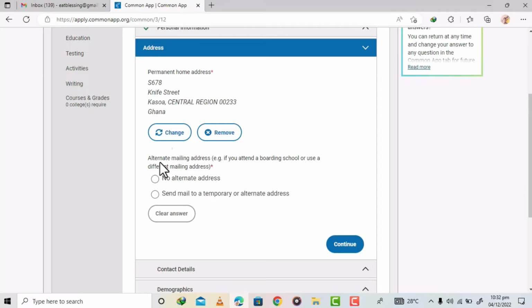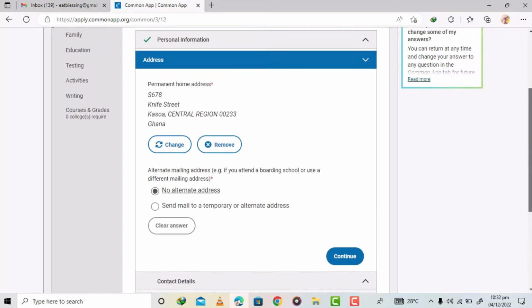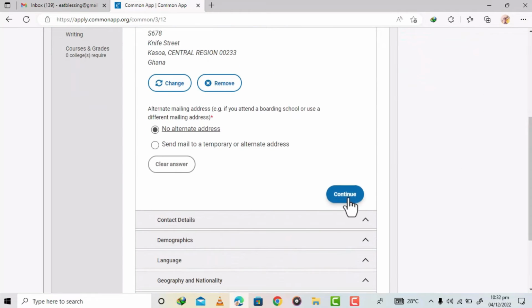So it says an alternate mailing address. For example, if you attend a boarding school or use a different mailing address. And actually my mailing address, if I'm going to receive any envelope or anything from anybody, I'm definitely going to have my house address in there. So I said no, it is no different from what I have already filled, and then you would have to click continue.